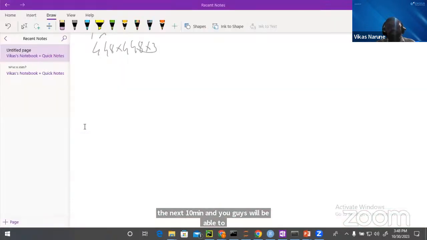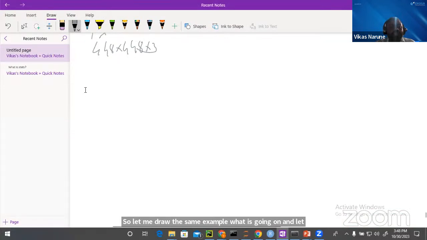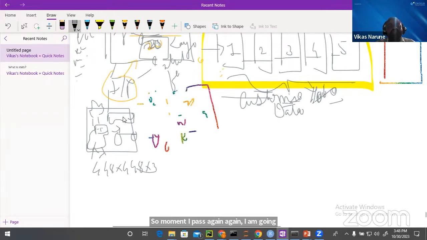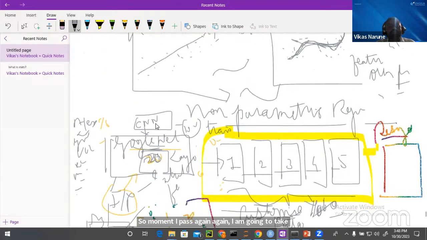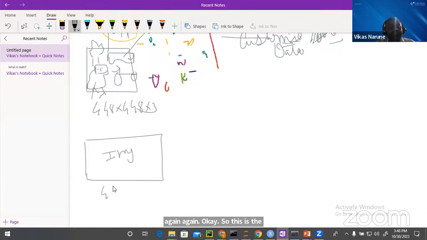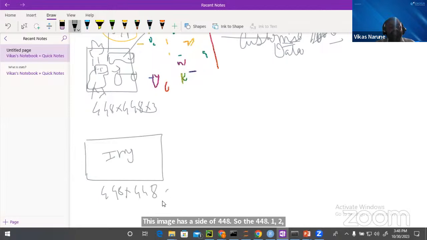So let me draw the same example, what is going on, and let me show you what is the process happening here. The moment I pass the image again, I'm going to take this architecture and we will be able to understand. The moment the image goes in, this image goes to the GoogleNet 20 layer. Let me draw this again. Okay, so this is my input image. This image has a size of 448 by 448 by 3 because it is a color image.